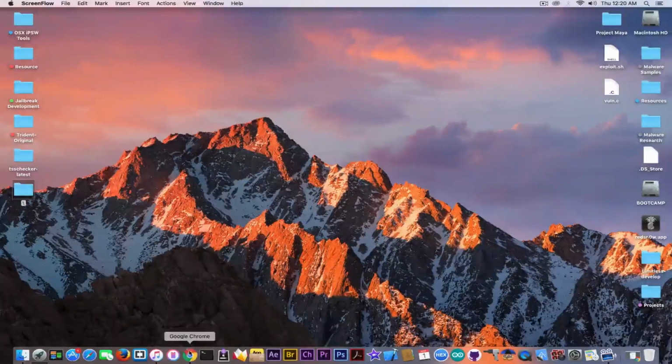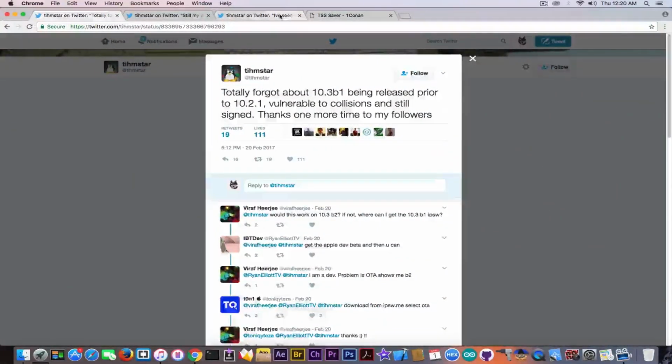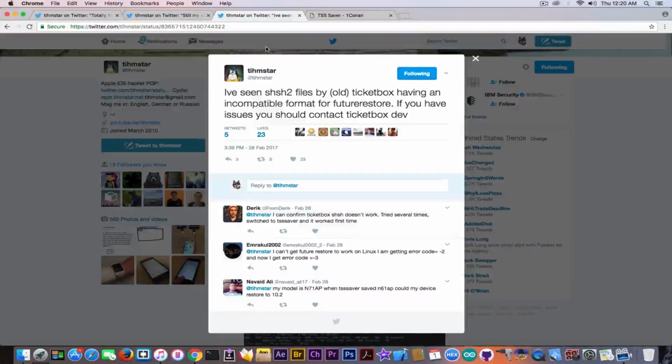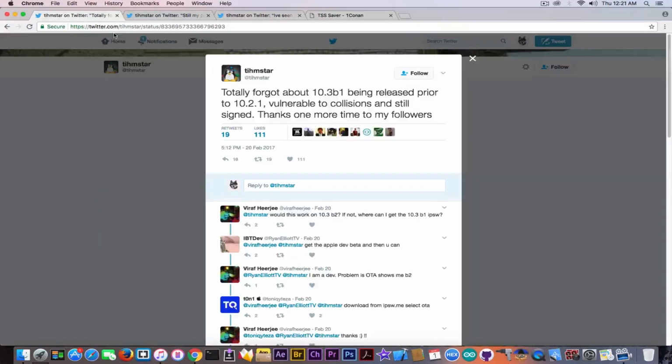And TeamStar actually said on his Twitter, quote, "I've seen SHSH2 files by old ticket box having an incompatible format for future restore. If you have issues, you should contact ticket box dev." And you probably remember that he said, quote, "Totally forgot about iOS 10.3 beta 1 being released prior to 10.2.1, vulnerable to collisions and still signed."